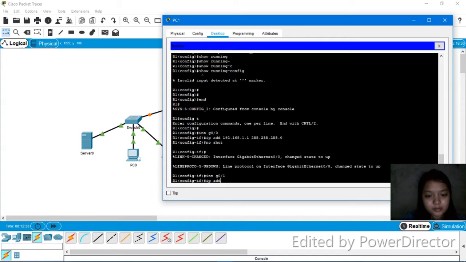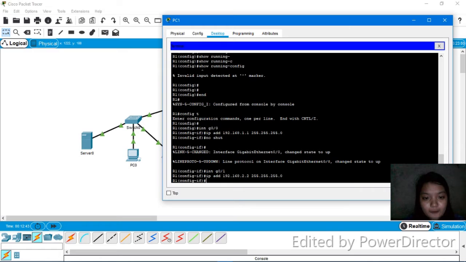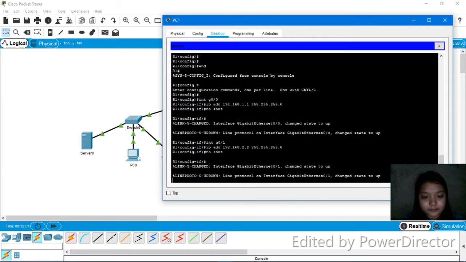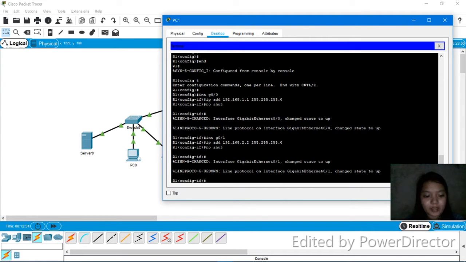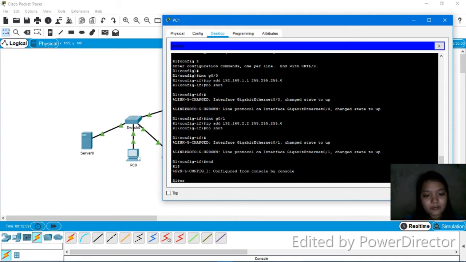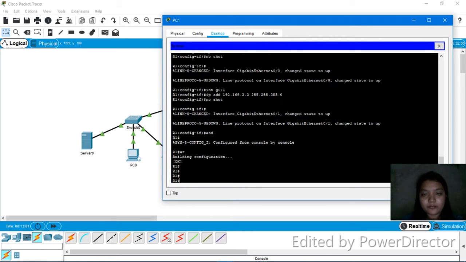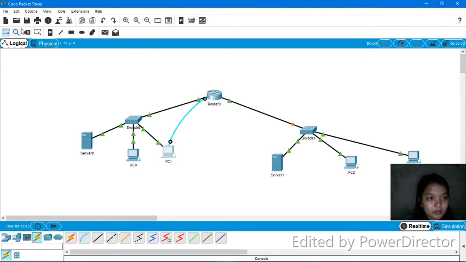So the IP address 192.168.2.2, 255.255.255.0, and then we'll put the no shut command. It is also to save our configuration. So after that, we will end it, and then we will save. So we can remove this one.